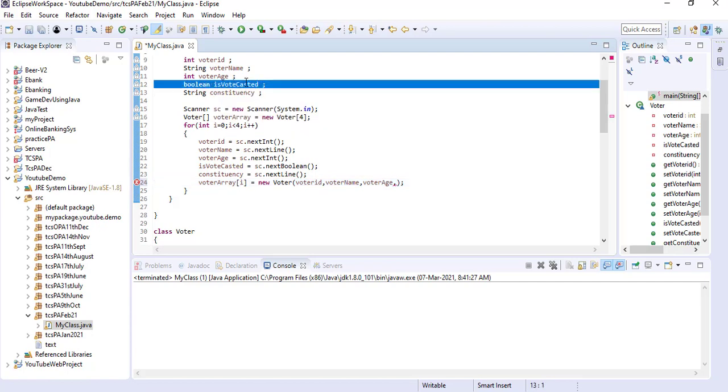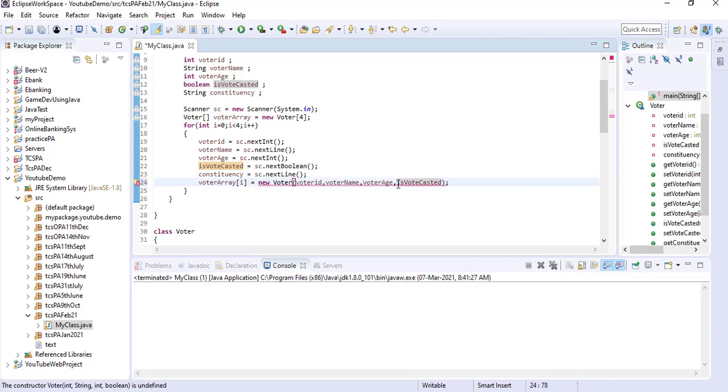Is voter casted, and constituency. So in each iteration I am creating one object using the constructor of the Voter class and storing that object in the ith position of this array. Initially it is 0, so the 0th position stores one object, then the first position stores another, then the second and third. So from 0 to 3, 4 objects will be stored in this array.